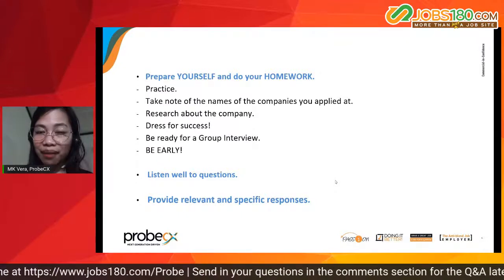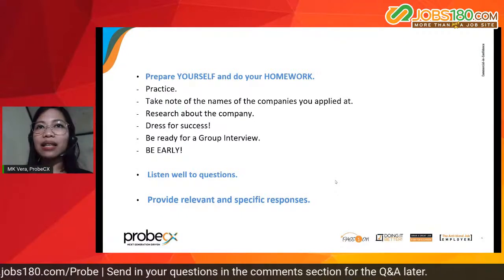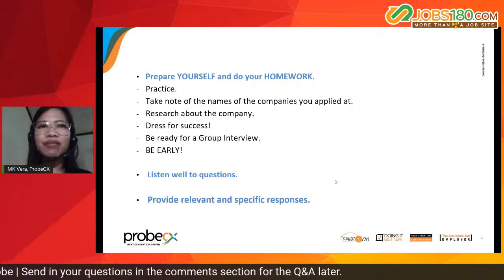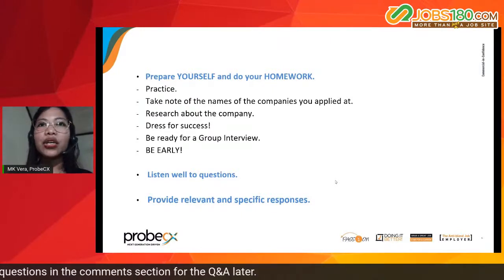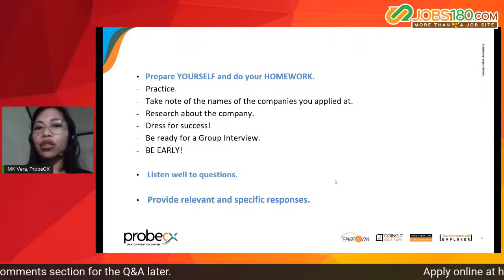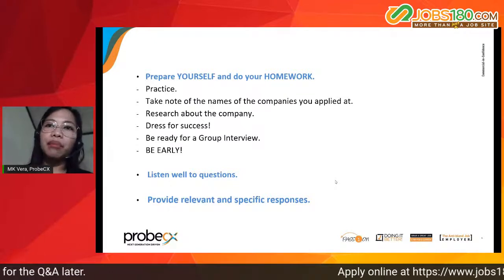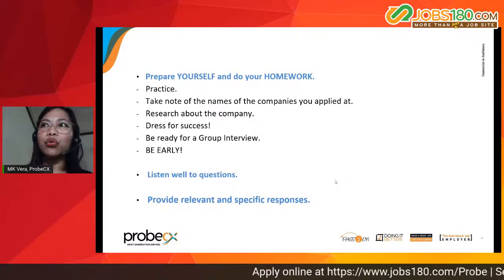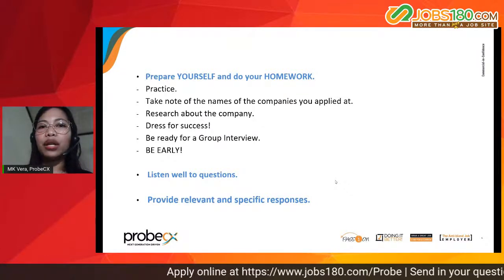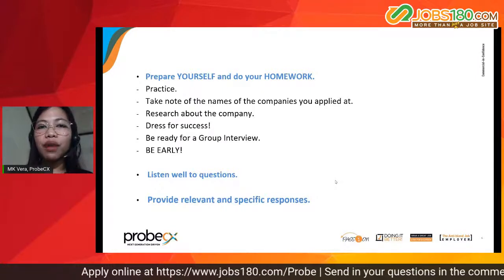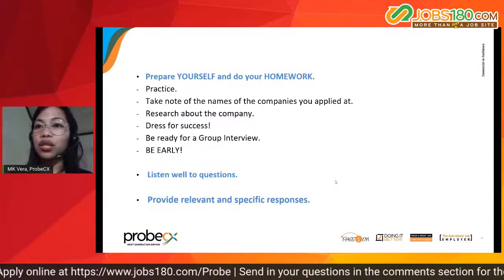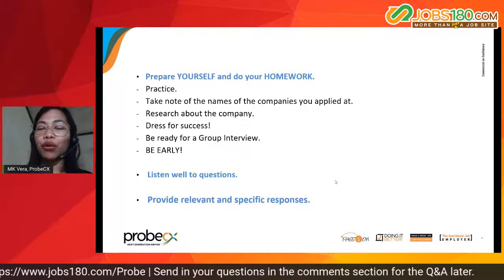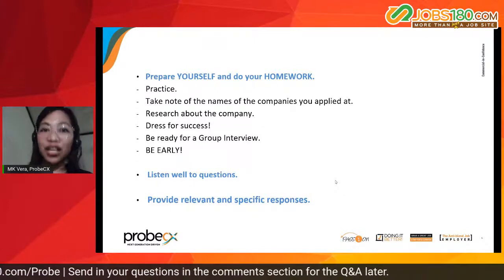Not be on time, but be early. Kahit since virtual lang naman siya, at least 5 minutes prior to your schedule, ready ka na to join the session or the meeting room, ready ka na to be admitted dun sa meeting room. It will give a very good impact or impression dun sa interviewer if you are early for your schedule.